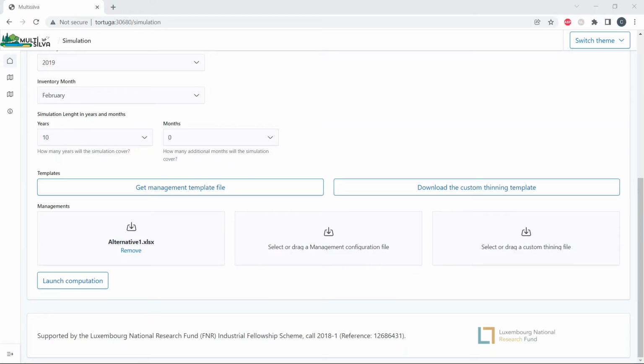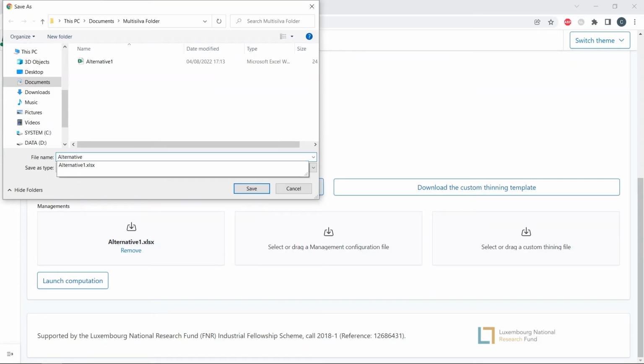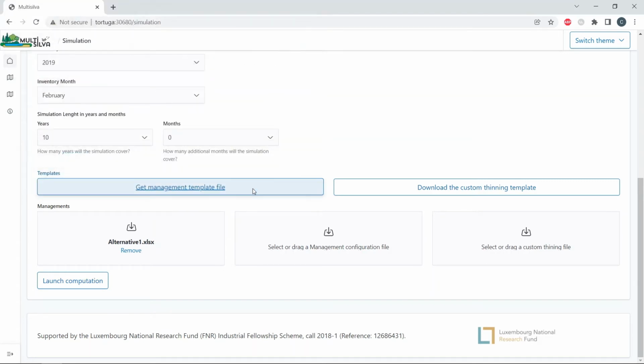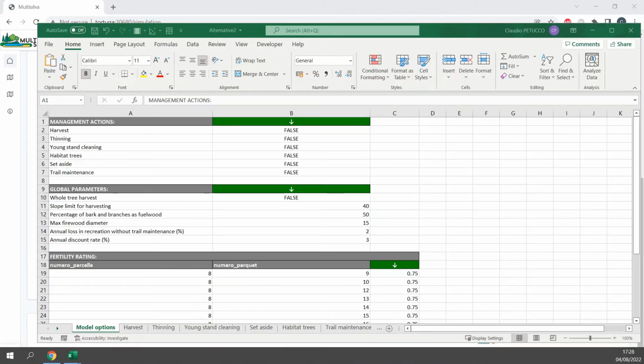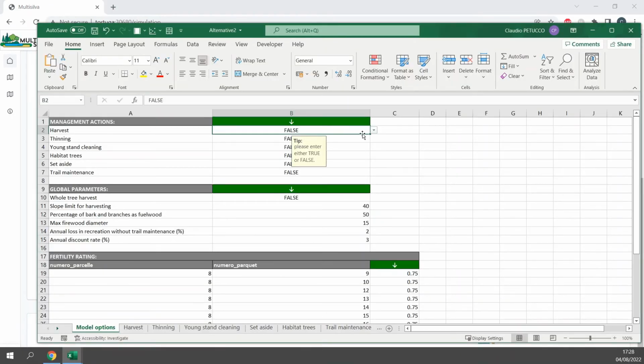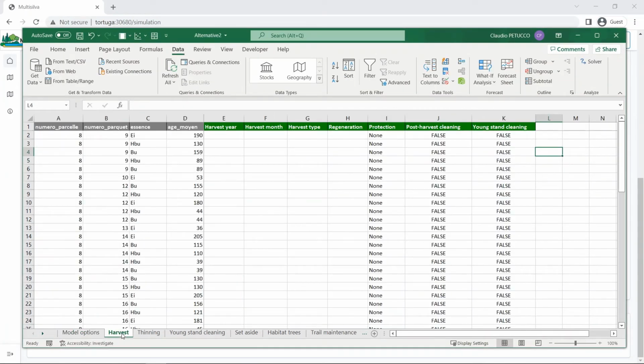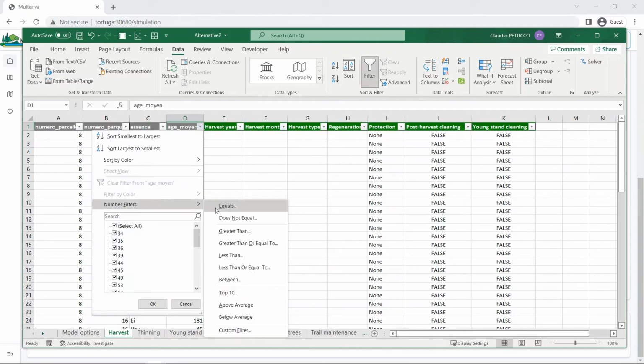The simulation tool allows to test two alternative scenarios simultaneously. For this illustration, let's test a traditional timber-oriented type of management. To do so, let's download a new management template and save it as Alternative 2. Let's activate both harvesting and thinning. In the harvesting sheet, let's remove all trees with an age above 120. We can use the filter function offered by Microsoft Excel.